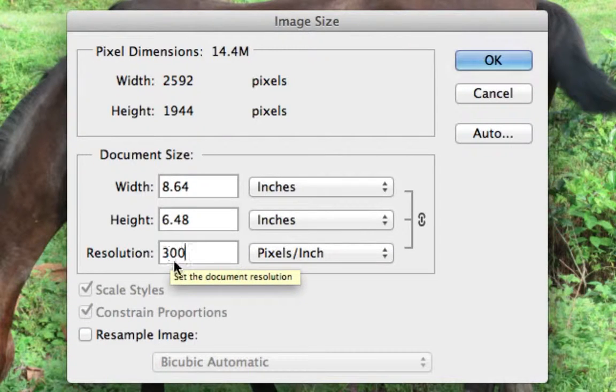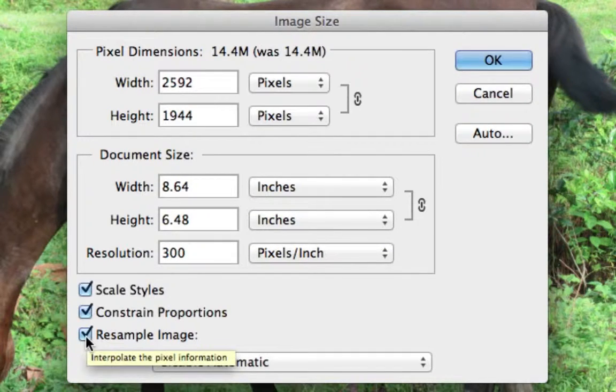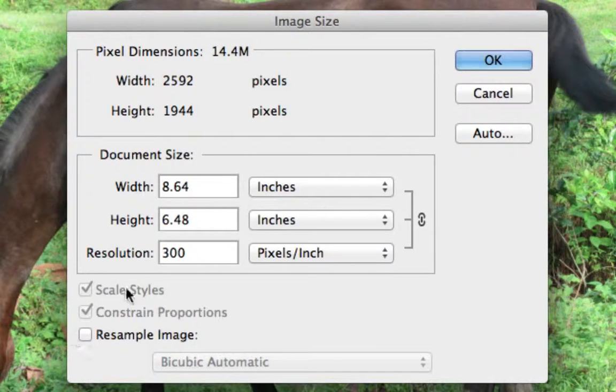At 300 pixels, by unchecking resample image, it means that it's not going to actually resample, it's not going to actually resize the image. It's still going to be the same number of pixels across and the same number of pixels high. Only it will shift how many pixels are in each inch. So at 300 pixels per inch, standard for printing, we can print it at 8 inches by 6 inches.